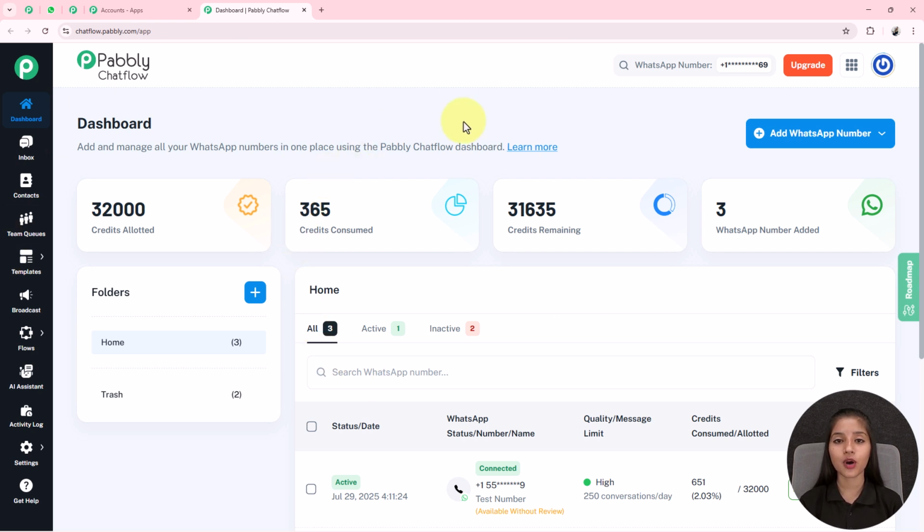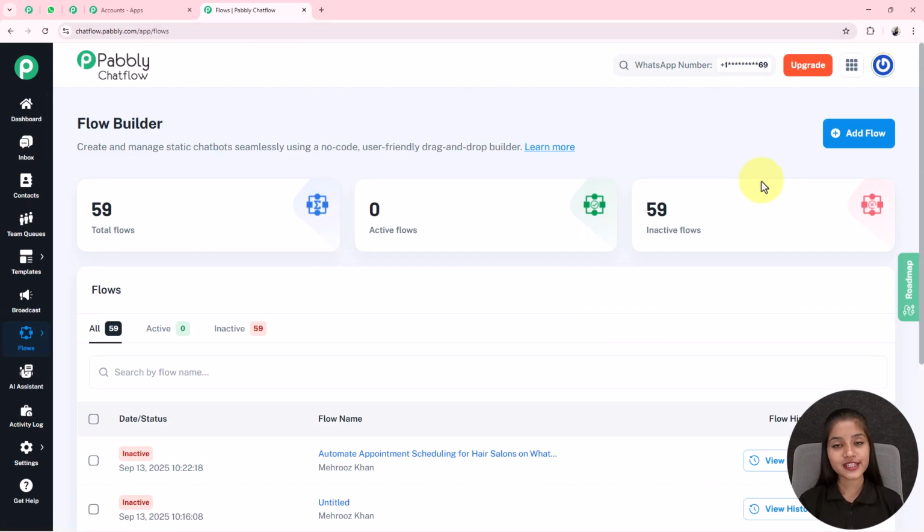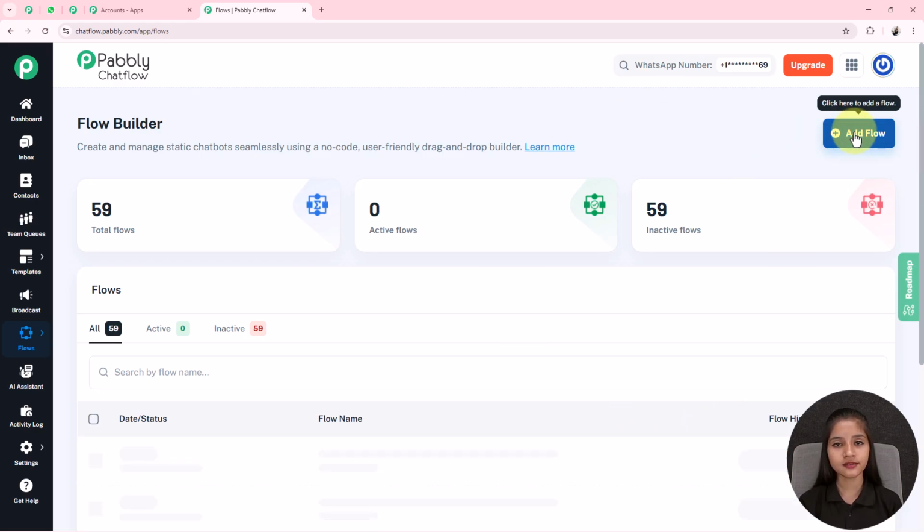As we are creating a WhatsApp chatbot, I am going to this flows option. So this is the page where you can create multiple types of WhatsApp chatbots with the help of Flow Builder. It creates and manages static chatbots seamlessly using a no-code, user-friendly drag and drop builder. As we are creating a new WhatsApp chatbot, I am going to click on this plus add flow button.